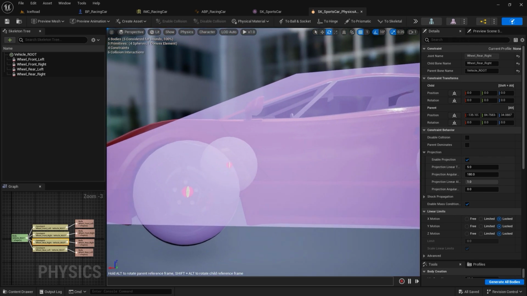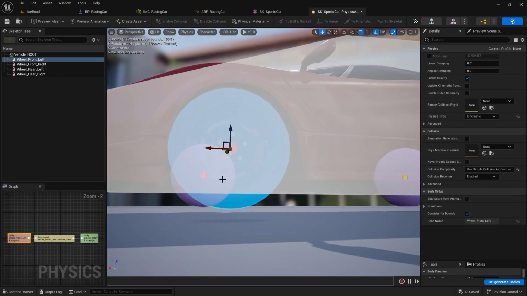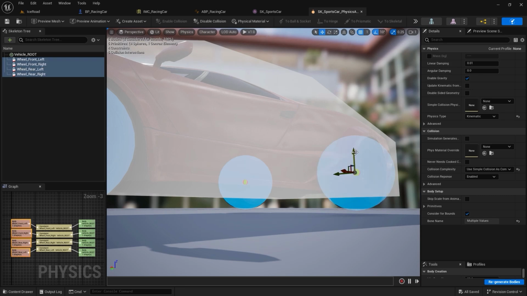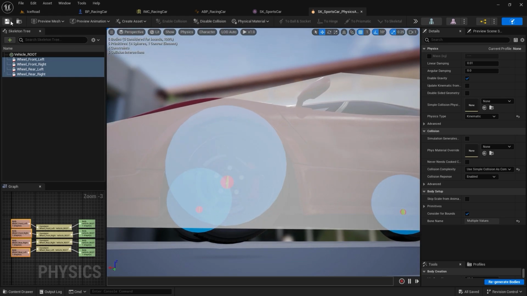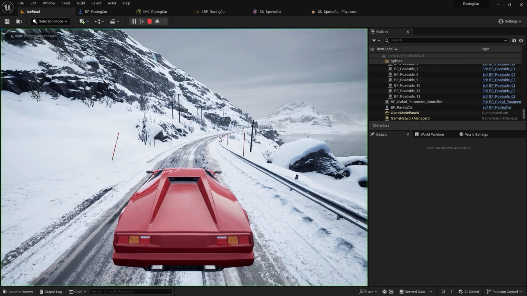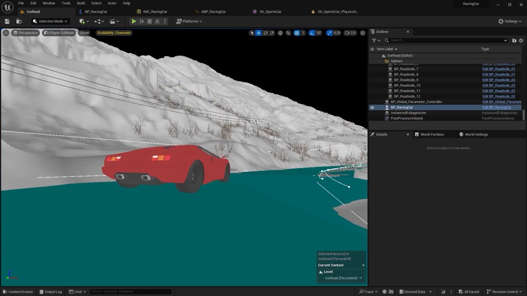But I think they are working pretty fine. But all I need is to bring them a little up. I'll select them and bring them a little up like this. So now I think they will be fine. So let's save everything, and this time if I run it, they're still very up.